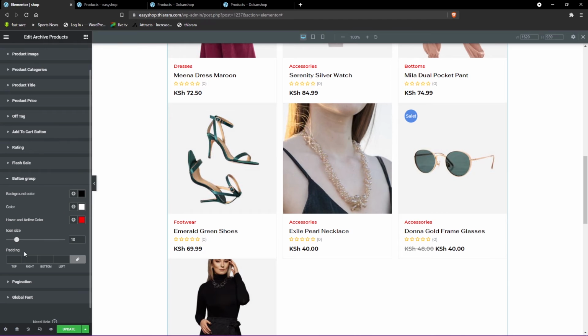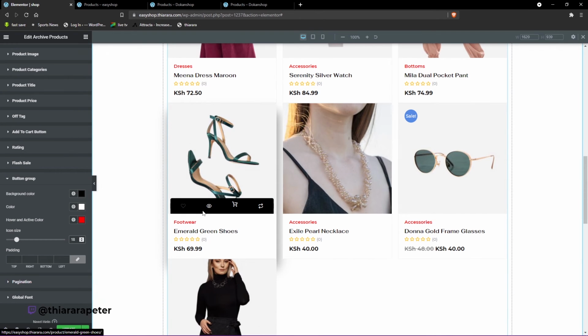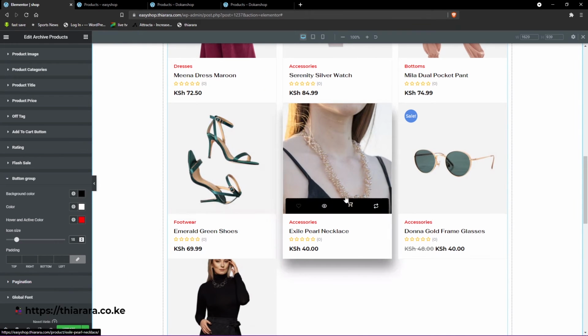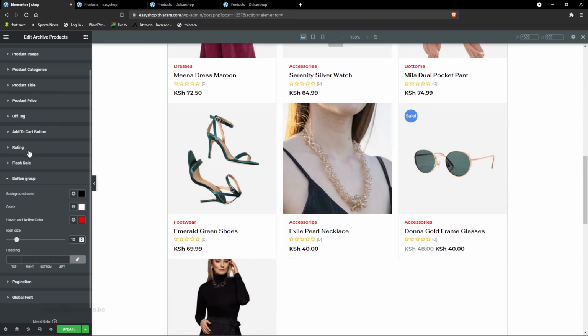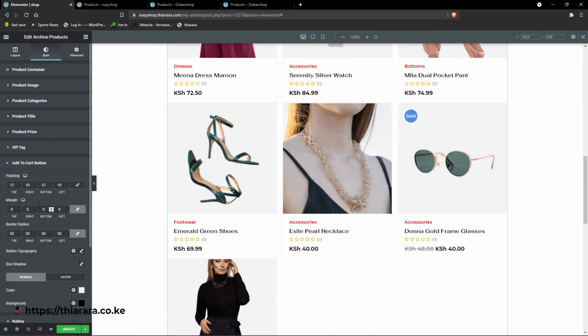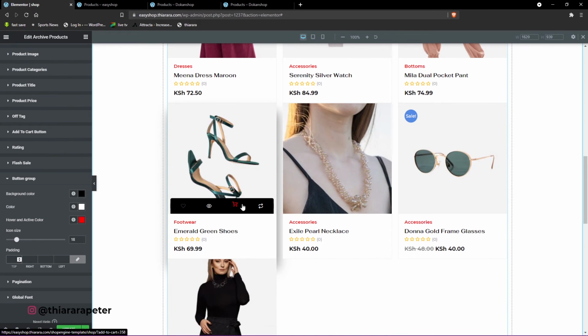So from there, we go now to icon size. You can increase the size. We are having an 18. If you use something like 20, you see they become big. So I use something like 18. They just go well. So then I don't know why this one is top. So we go to add to cart button here. When you just hover, you see this button is not in line with these others.